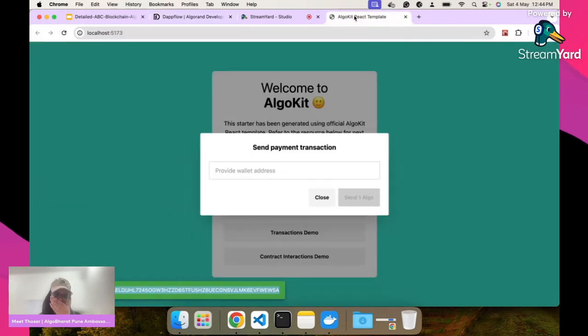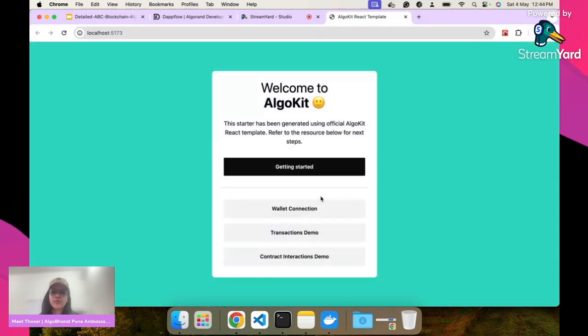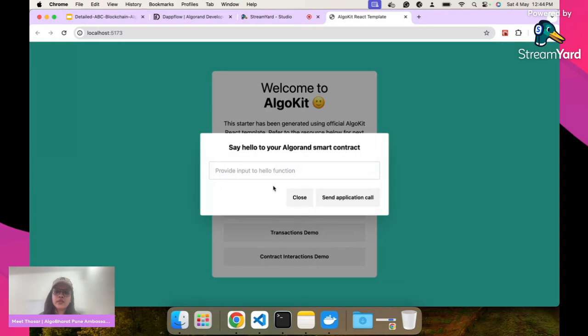And now we will see another simple contract interaction with the demo. Here it will just say hello world, because we are computer engineers, we have to do hello world, otherwise we won't be able to do anything. This is the hello world program. Send the application call. It is signing the transaction, and the hello world will be printed here.